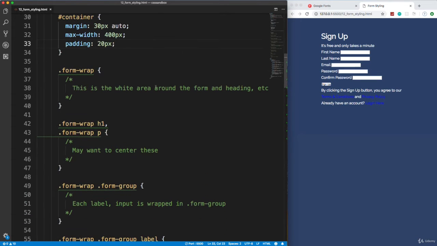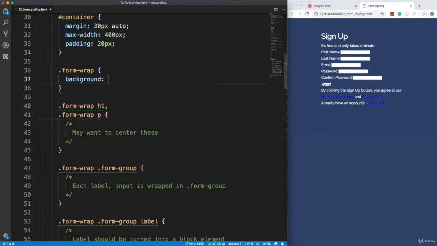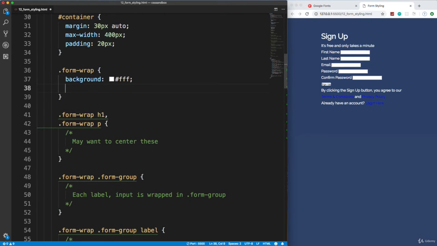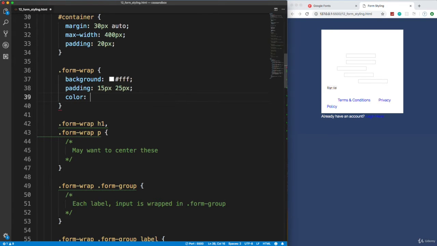Okay, so next we have the form wrap. This is the white area around the form and the heading and all this. So let's go ahead and do that. Let's say background. Let's set that to white. And then for padding, I'm going to set that to 15 pixels on the top and bottom and 25 on the left and right. So since our text is white, our body text, we want to change the color of this form wrap text. So let's change that to 333. Okay, so that's our form wrap.